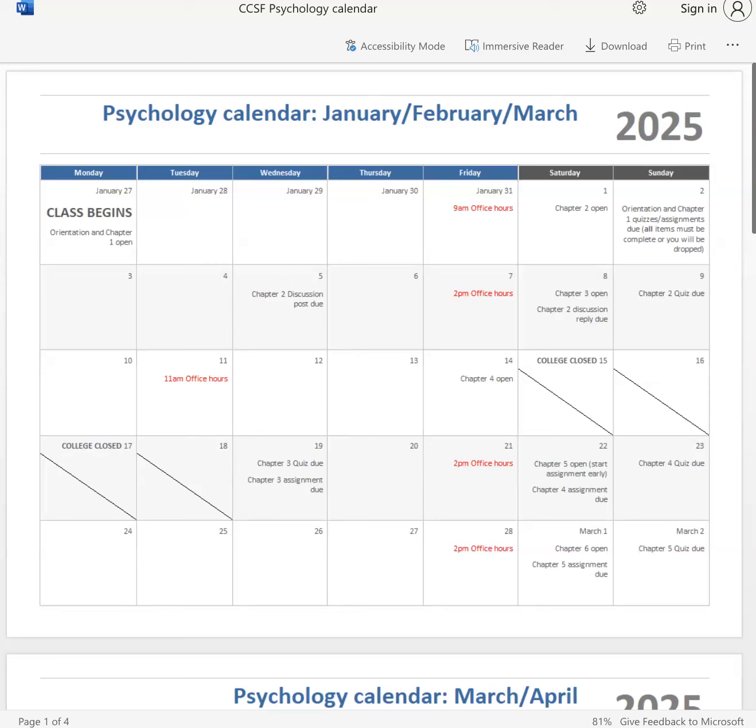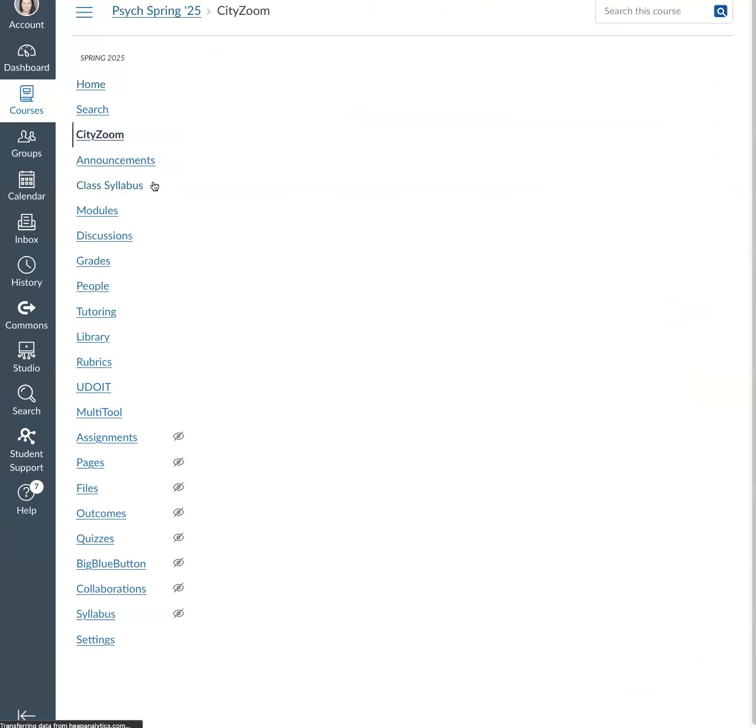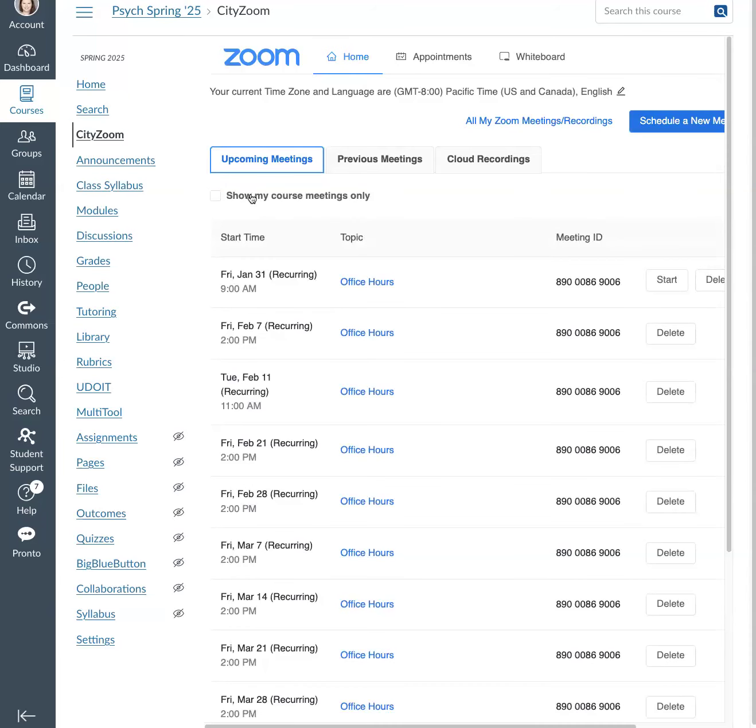They're not going to be, so let me just show you. So this is CityZoom right here, right? And if you click on it, it will show you the office hours meetings that are coming up, and it will be accurate. It will tell you when they're going to be. So, the first one is 9 o'clock. The second one is the normal time.